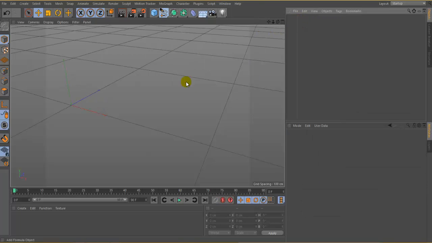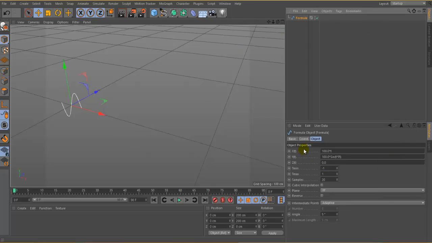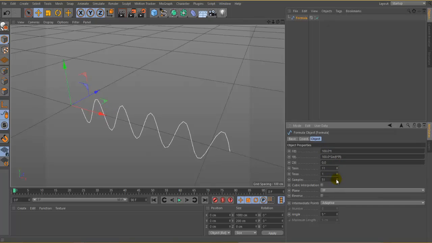Next one is a formula. You can see they have some logarithmic option over here, so you can change that for a great result. Let's create something like this, a wave type shape. You can very easily animate that or create different objects by using this formula option.